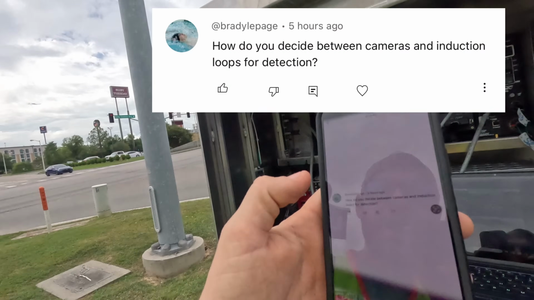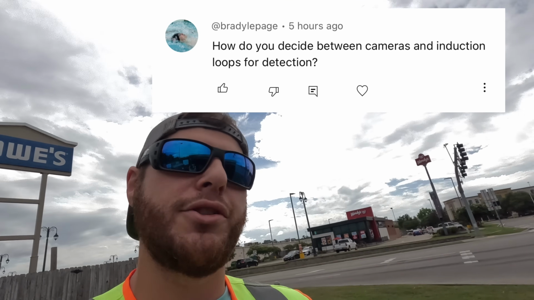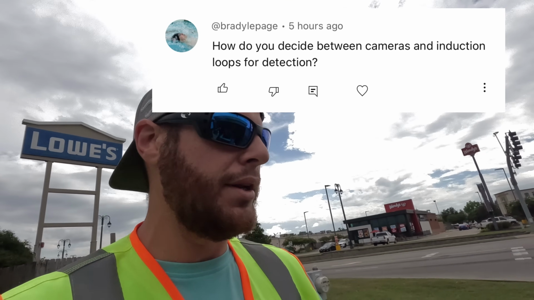So the first question I want to answer is, how do you decide between cameras or induction loops for detection? So that's not up for us to decide. We are contractors, we install the systems, but the state or the city has to go off of what they want to use, and then we just install what they want. So we don't really decide, the city or the state does.